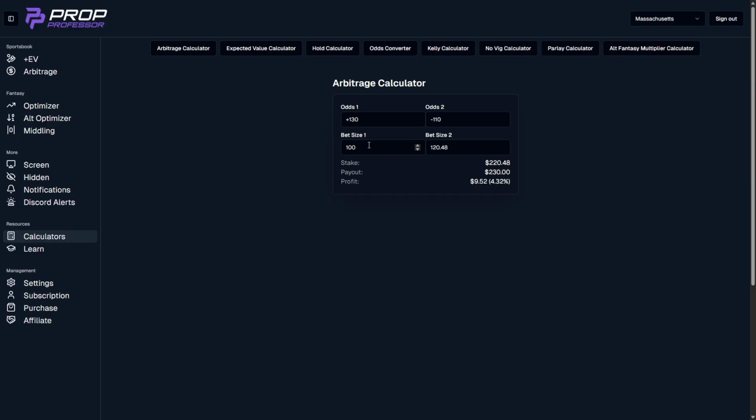So to take our example even further, if I throw $100 on that player's over 1.5 hits at +130 on FanDuel, and I turn around on DraftKings and take the under 1.5 player hits at -110 and put $120.50, my total stake between both bets is $220.48. My payout, regardless of the outcome, is $230, and my guaranteed profit, if I were to place each of these bets, is $9.52, which would give us a 4.32% ROI, or return on investment, for this specific arbitrage bet.